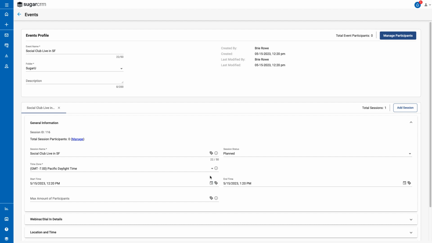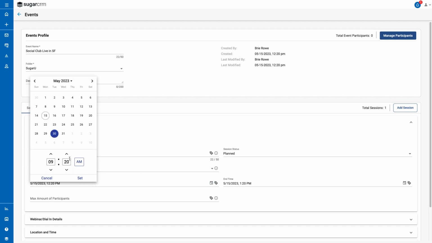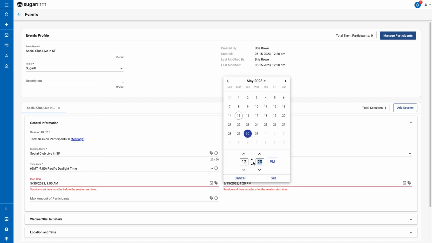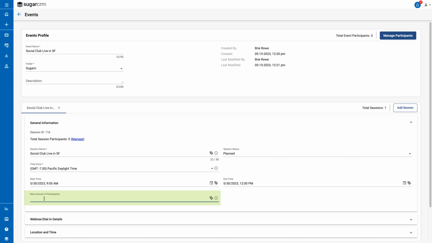Before creating my webinar session, let's walk through some of the information I can see here on the screen. Under General Information, I'm able to see the session ID Market has assigned. I can set the time zone for my session, as well as the start and end date and time. We can also set the max number of participants that can be registered for the event session. And once this number is hit, the session will be hidden on any associated pages you have set up with your registration form.